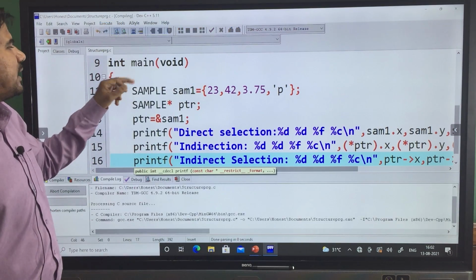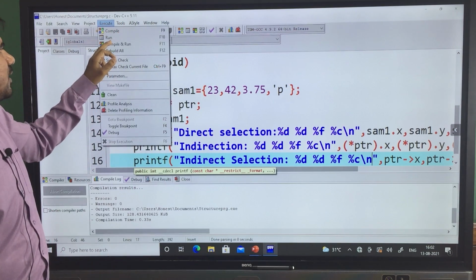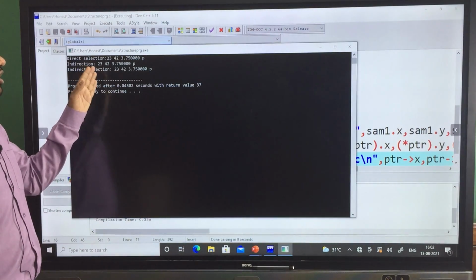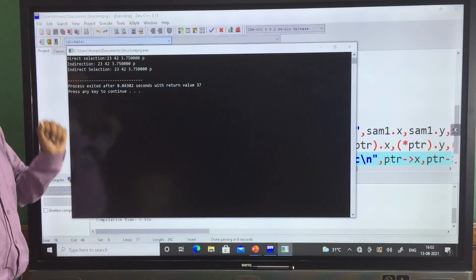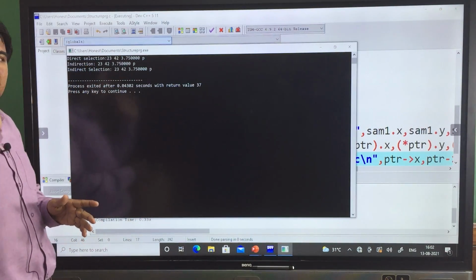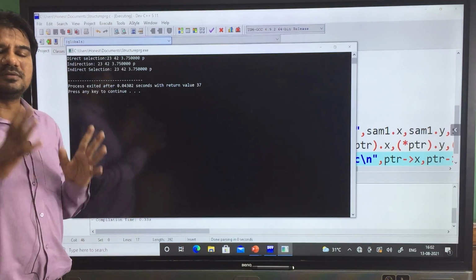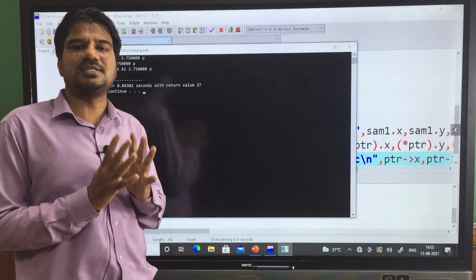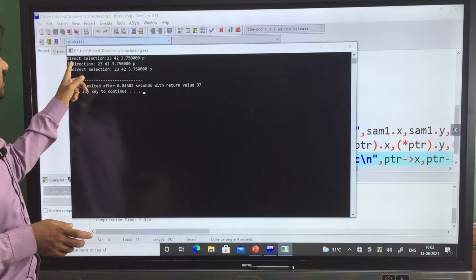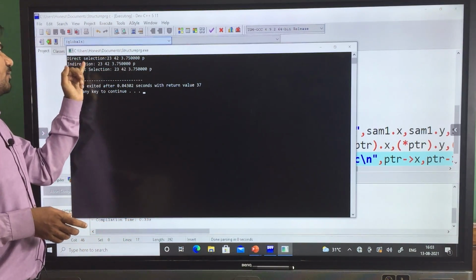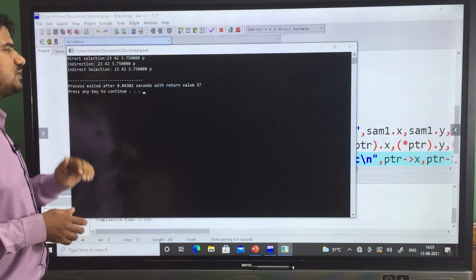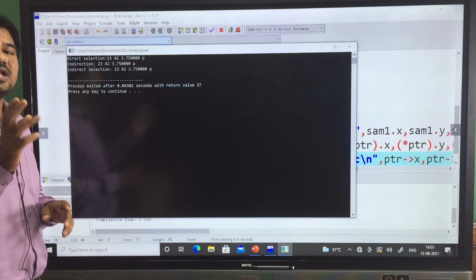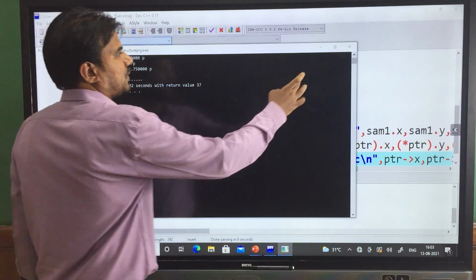So compile this program, compilation successful. Now you execute. As you can see, we got all the values, all the same values, because we are accessing all these values from the same structure variable. We have just used different means to access the values, but we are accessing the same values. So the first approach is using direct selection, the second approach is indirection, and the third approach is indirect selection. Hopefully you understood this one.